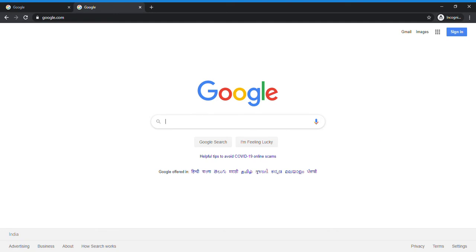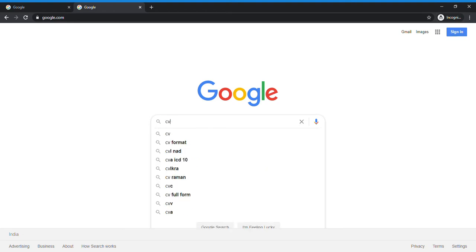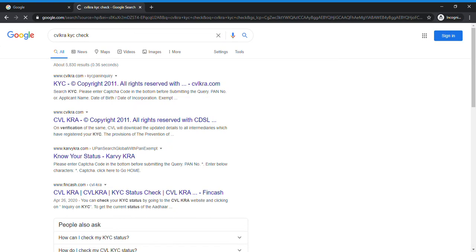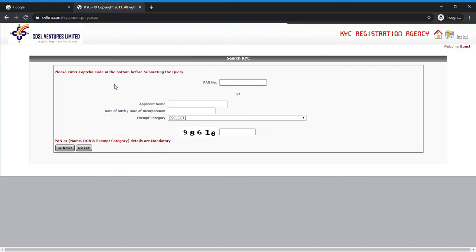In order to do so, visit Google and type CVL KRA KYC check. When you search for this, you will land in a page called CVL KRA KYC PAN Enquiry. Click on the link and you will land in another page. Here you need to enter your PAN number and the captcha code. Upon entering, click submit.